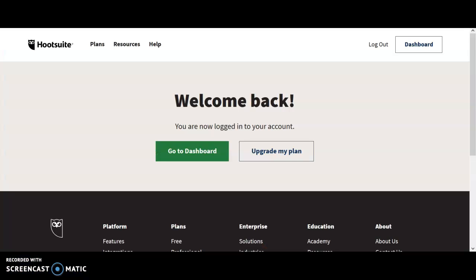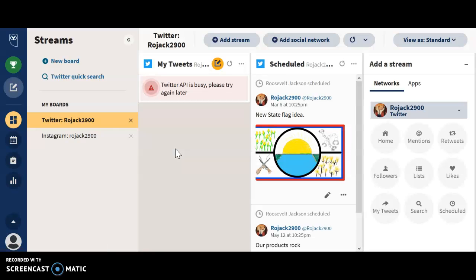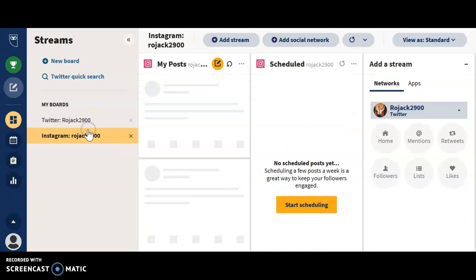The first thing you're going to do is go to hootsuite.com, and it's going to take you to this page if you actually have an account. If you don't, it's going to ask you to make an account, and then you're going to go to your dashboard. Your dashboard is going to show whatever social media accounts you have linked to Hootsuite. For me personally, it's my Twitter account as well as my Instagram account.